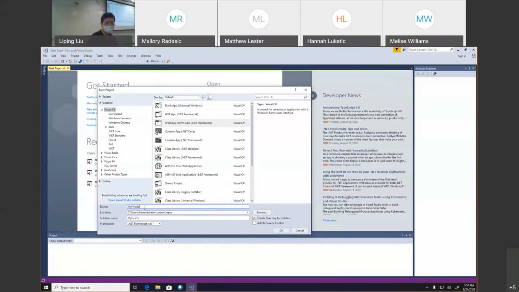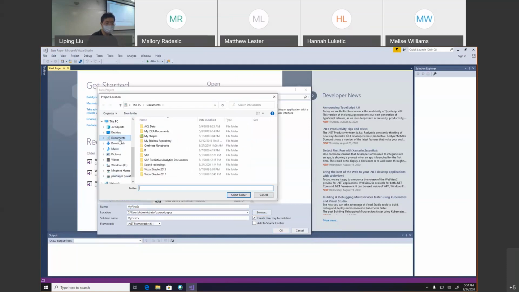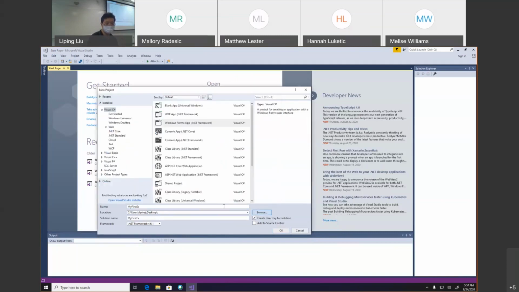Okay, and then you can choose location. You can say browse. Okay, I'm going to browse to desktop. So I will save the project to desktop, so that way I don't have to worry about looking for files. So just save that and press select folder. And now on your screen, you should see the name of the project is MyFirstExercise, and then my location is your username and then /desktop. And then the solution name will be the same as that name.